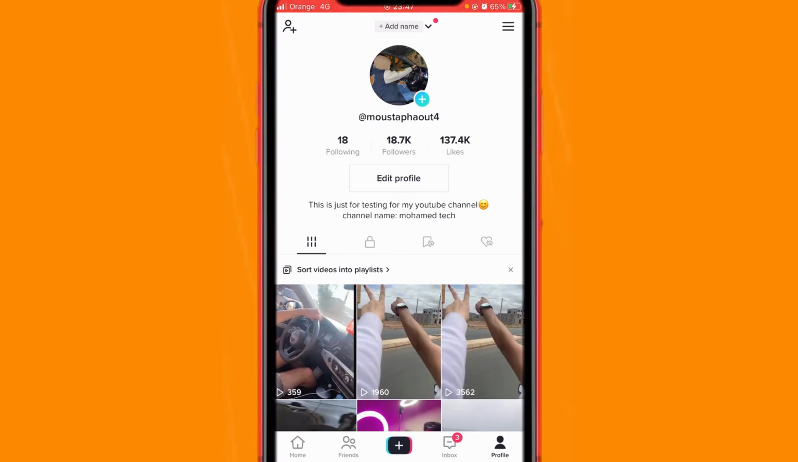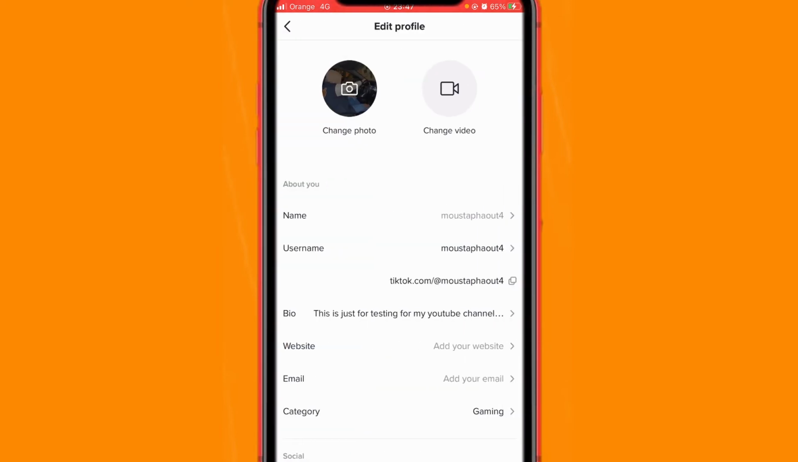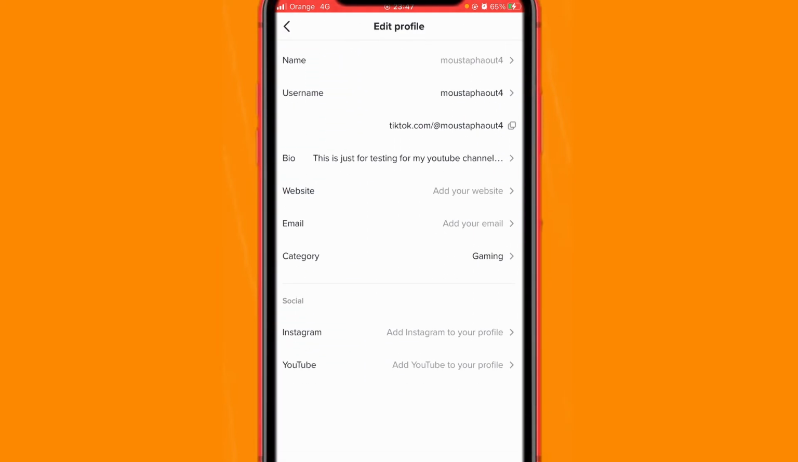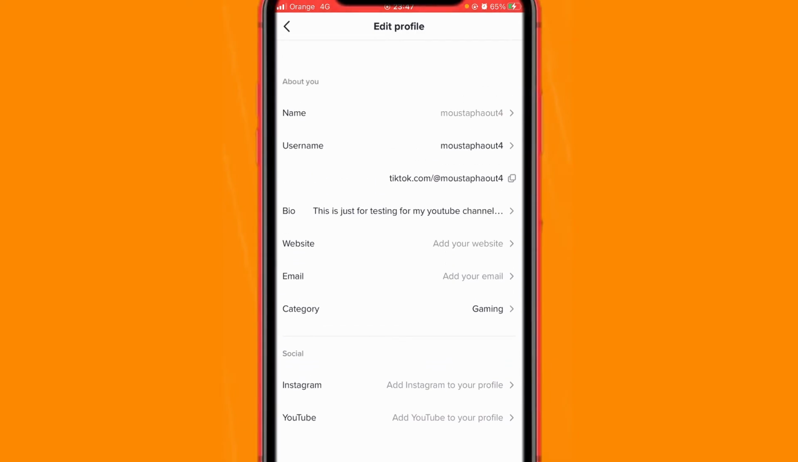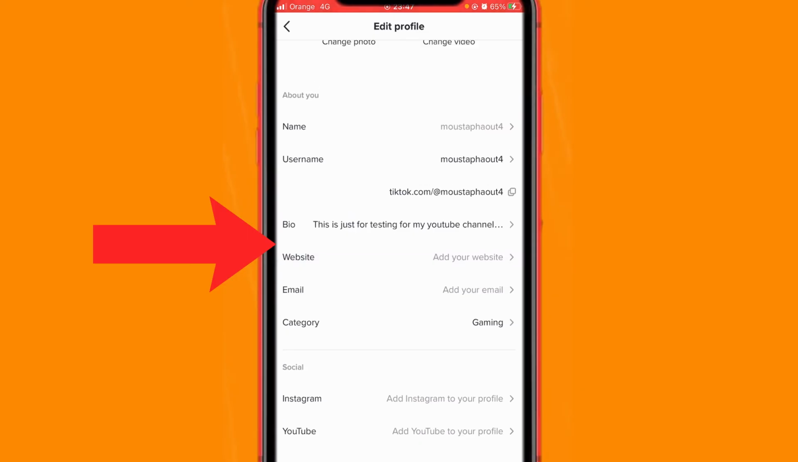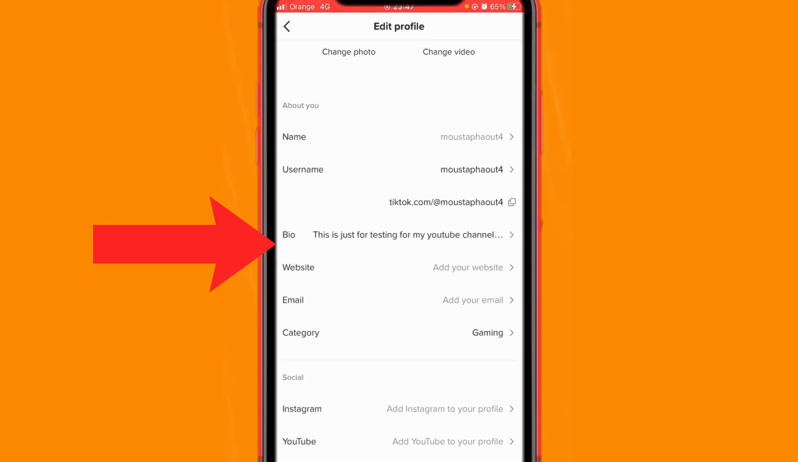So what you want to do guys, you want to click edit profile here. As you can see here guys, edit profile. And then you want to click website here. As you can see here guys, website. If you don't have website, that means you don't have 1000 followers. Don't worry, I'm going to show you how to get 1000 followers.